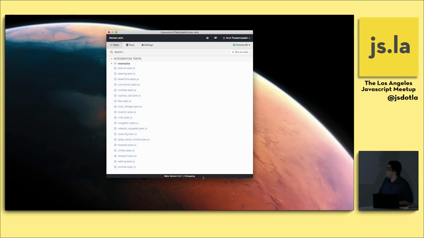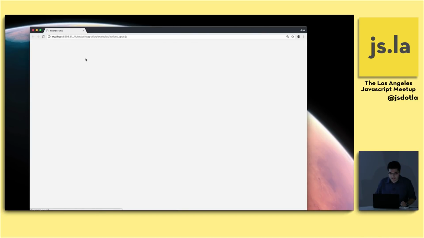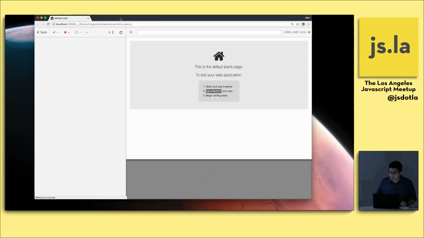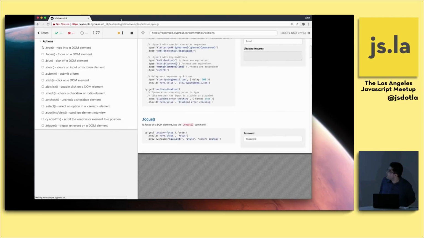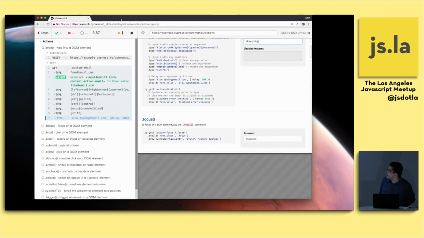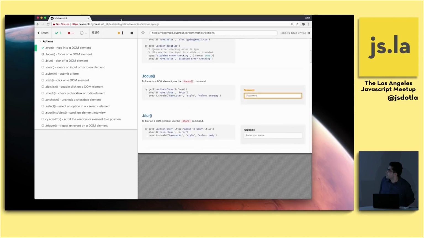So this is the GUI of Cypress. Once you install it for the first time, you're going to get some kitchen sink examples, as you're seeing right here. And we've separated them out and labeled them accordingly. All you've got to do to run any of this is click on the spec file, and it's going to launch a version of Chrome and run the specifications.